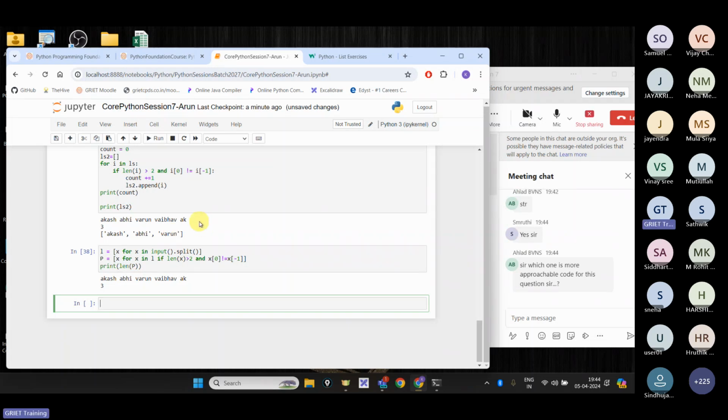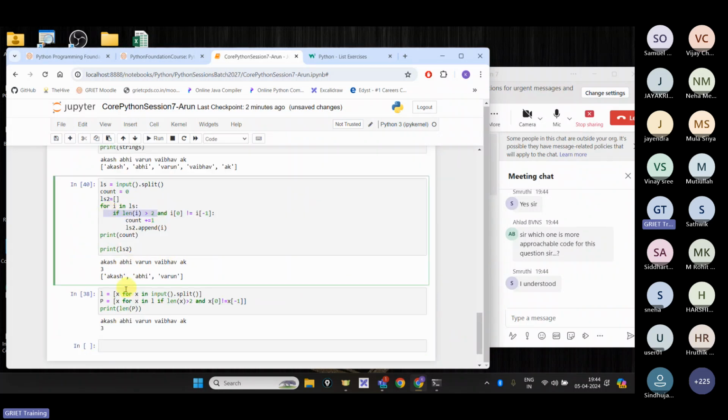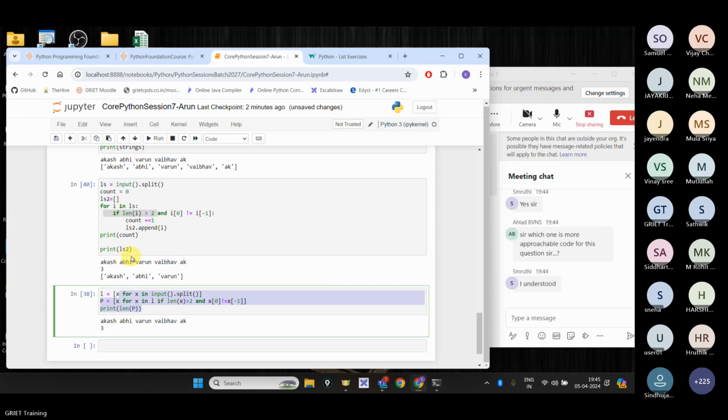So which one is the more approachable code for this question, sir? Okay. As it is a simple question, if you use this also, it doesn't matter. If you use this also, it doesn't matter, because both of them will give you the same time complexity. So you need not worry much about it. Okay, Smriti.